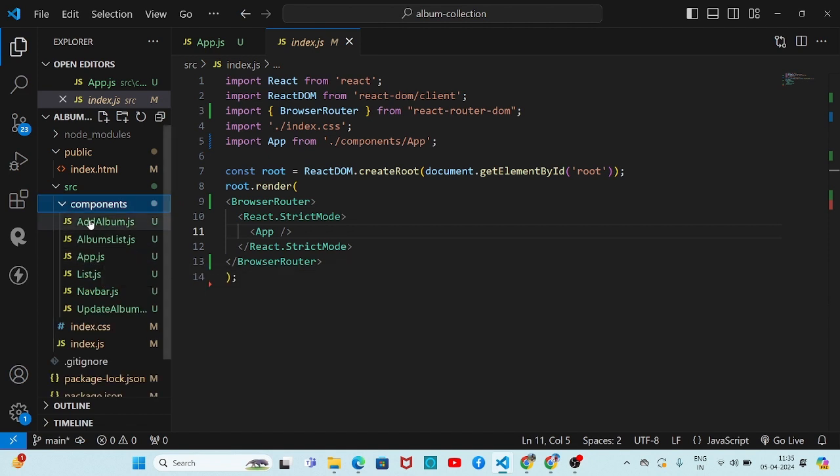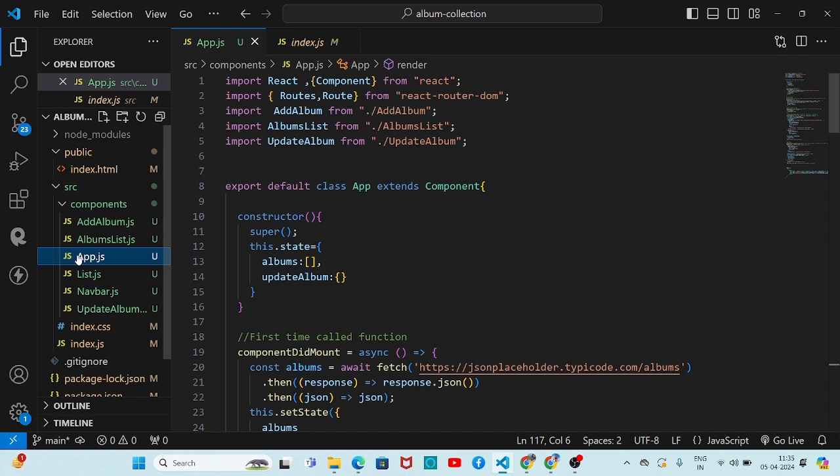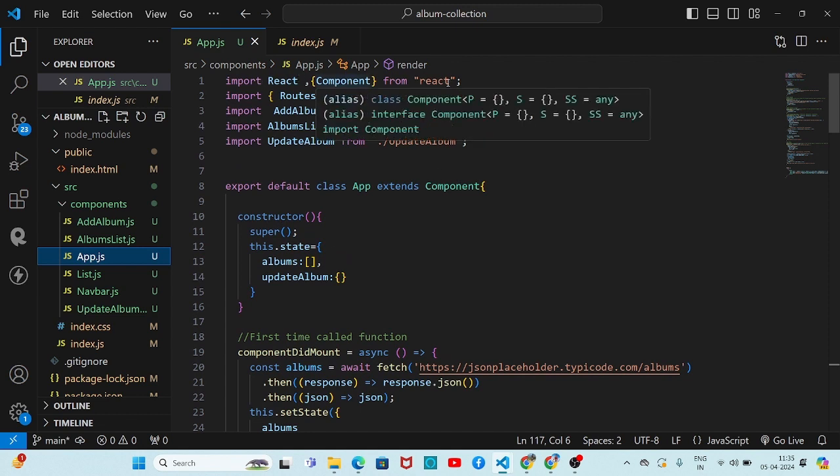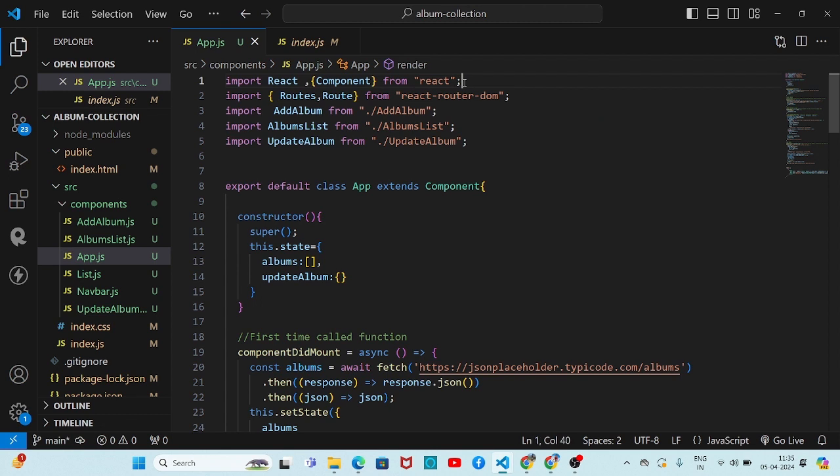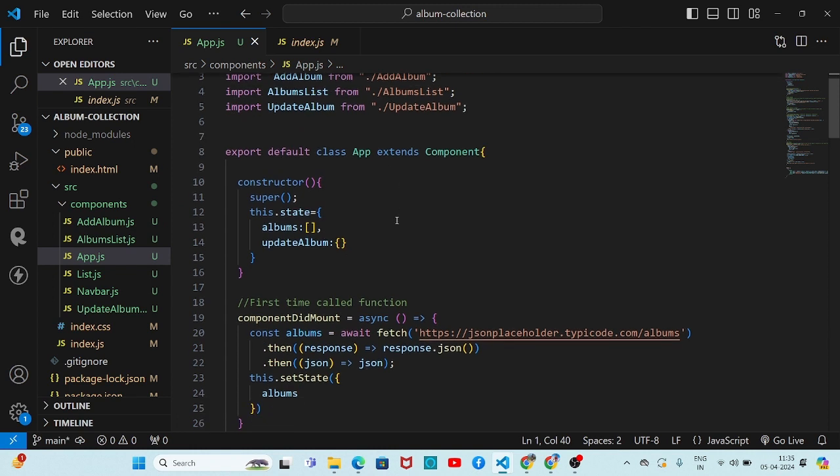My app.js is in the components folder. So this is my app.js. In app.js all the functions are working in this file. So read this clearly. I have imported React and Component from React, which are built in, and Routes and Route, which come from React Router DOM, and imported my AddAlbum, AlbumList and UpdateAlbum components in this application. Okay, now come to the next part.